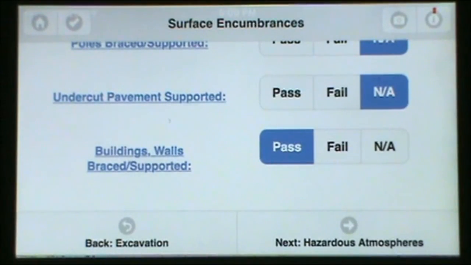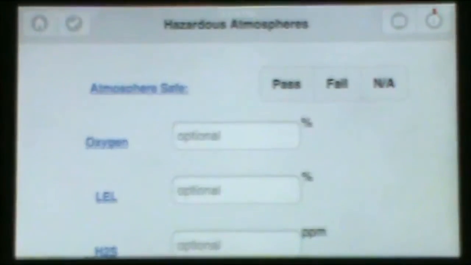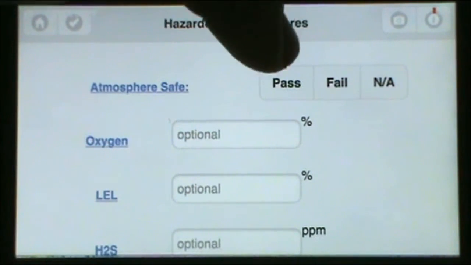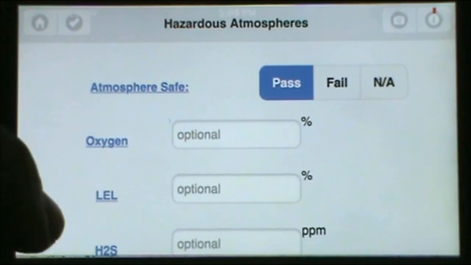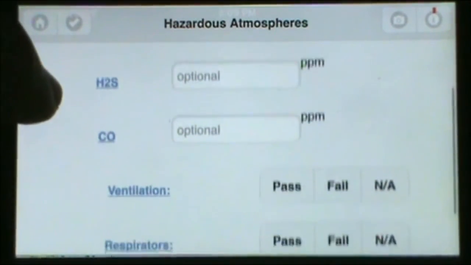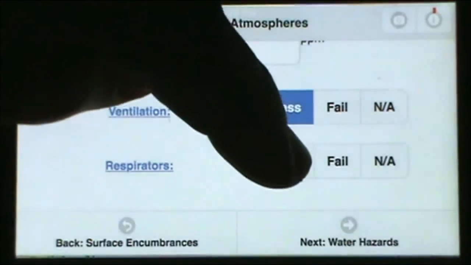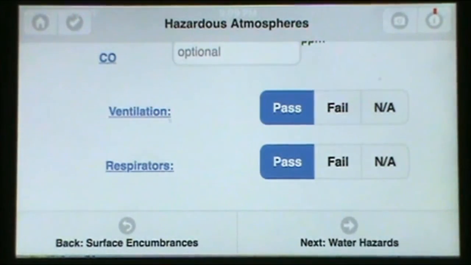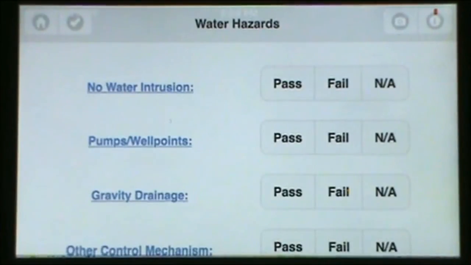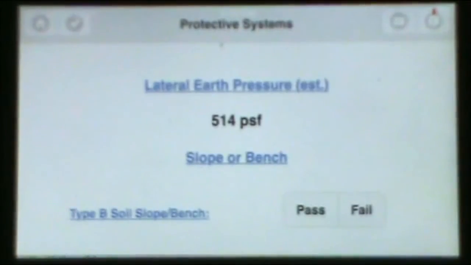We also indicated that we had hazardous atmospheres, so let's go ahead and fill that screen out. Basically, if our monitor is not going into alarm, we'd indicate that the atmosphere was safe. I'd have the option of adding the actual readings from the monitor. We would assess our ventilator and our respirators. Then we'd look at the water hazards. Next, we check our protective systems.